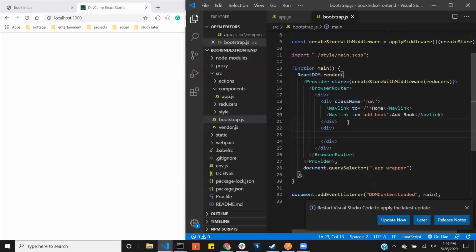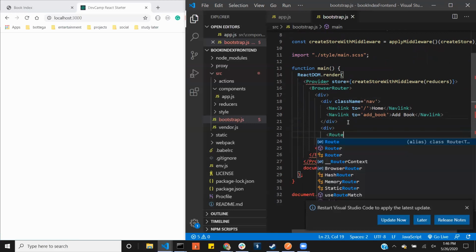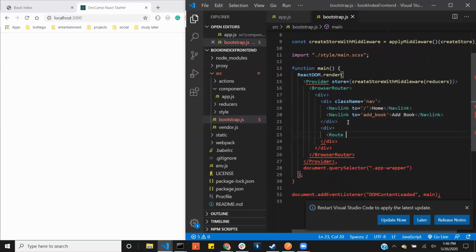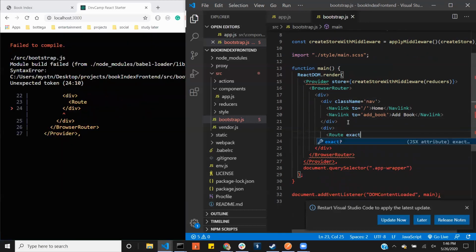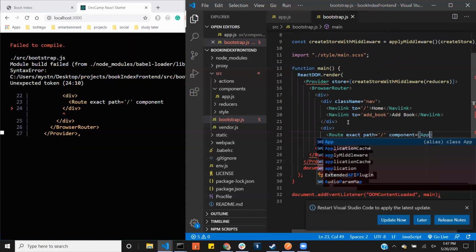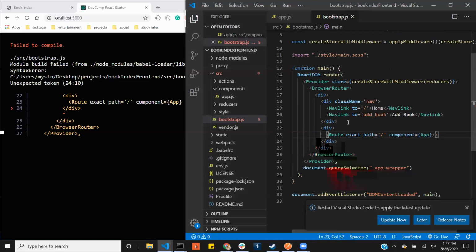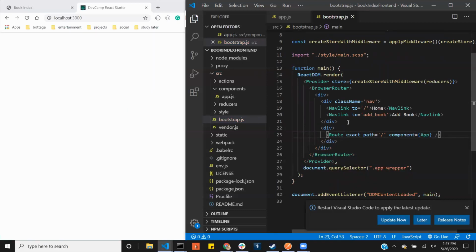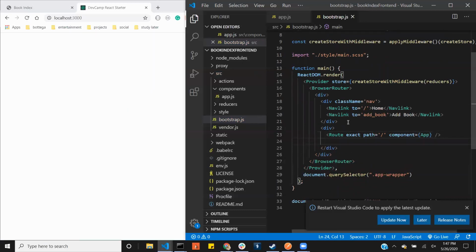And inside, we're going to have our routes. Oops, route. And then this first one is the home path. Exact path equals the slash. And it's going to take in the component of app. Close that off. And there we go.